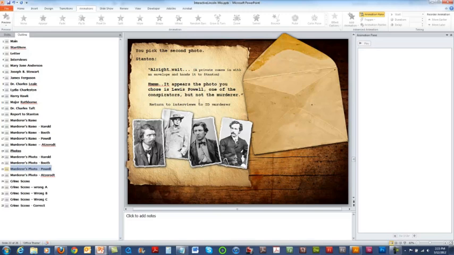All right, good. So in this particular one, it says you pick the second photo. What I want to happen, instead of just the text popping up, I want this to actually look like it's going into the envelope. That way the user feels like, hey, I've made this action. I want to see it take place. Because right now, whenever they come to the slide, it just simply pops up.